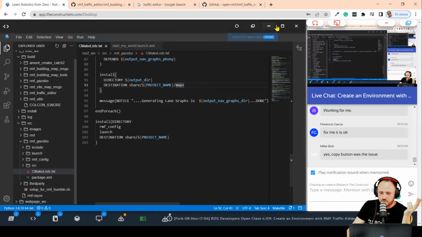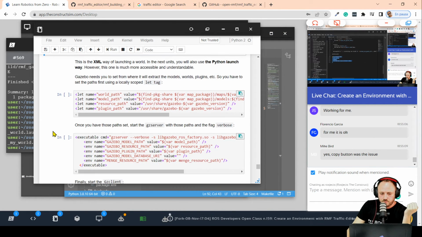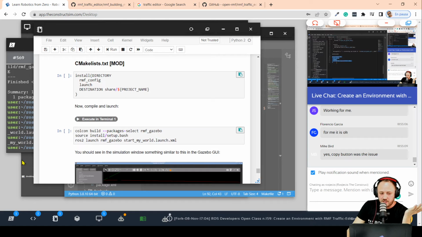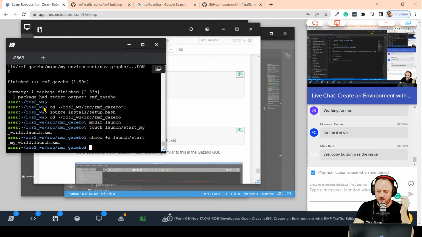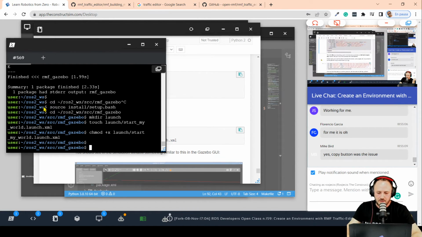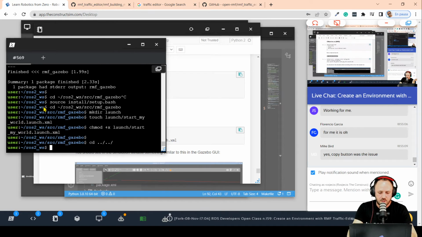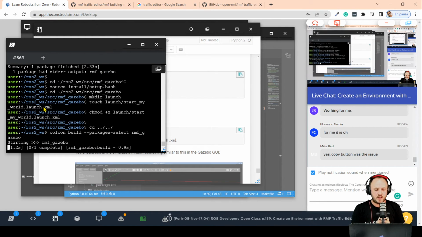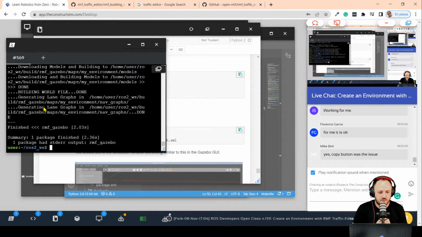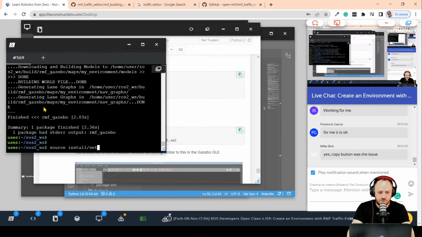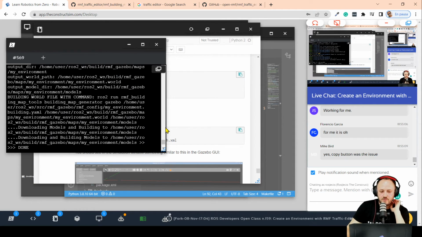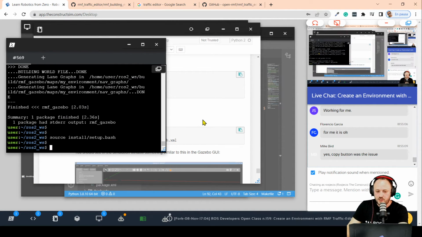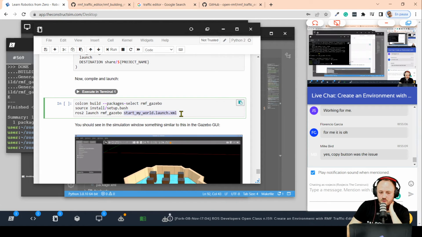Then, okay, and that's it basically. So now, once we have created the launch file, we can go back to the workspace and recompile. So let's compile again our RMF Gazebo package. Let's recompile, source, and then we can already try to launch our world with the launch file that we have just generated.